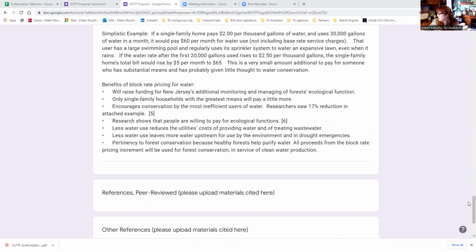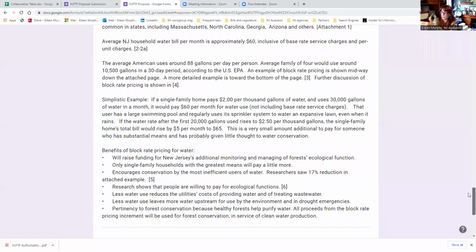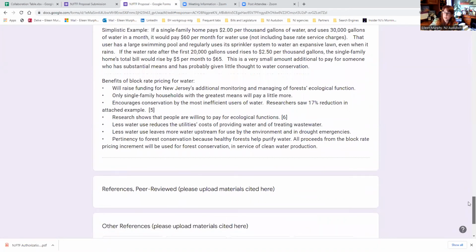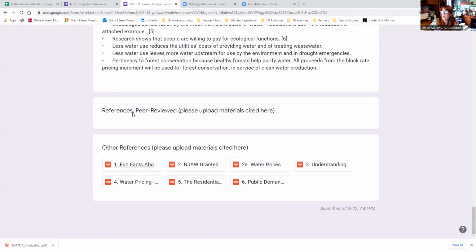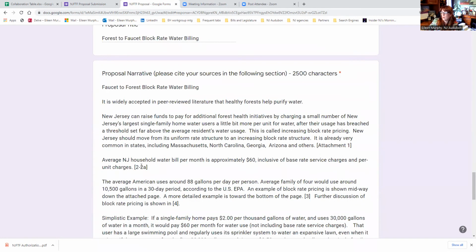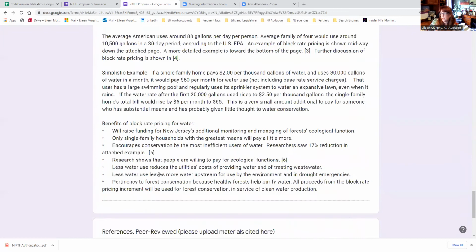Okay, here we go. So then he has the rest of his 2,500 characters, not including spaces. And then he happens to not have any peer-reviewed references. All of his references are other types of documents. And you see, he's numbered them, 1, 2, 2A, 3. And that's how we know which document goes to his citations.